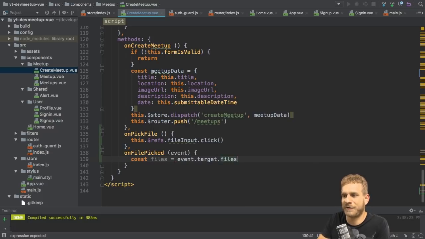Now that's a list of files. However, we only will have one because it's not a multi-select input or anything like that. So we can only select one file here in our application. Therefore, we can retrieve the file by accessing the first element in this files array.